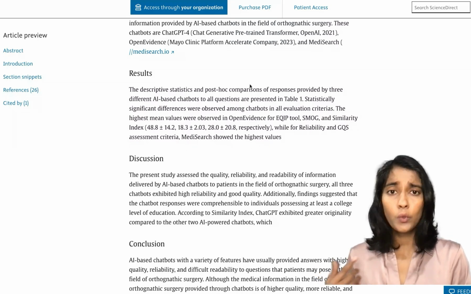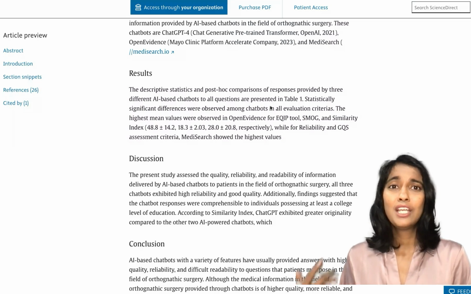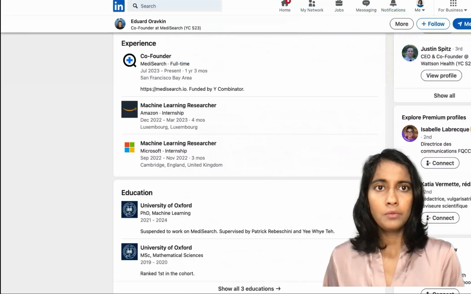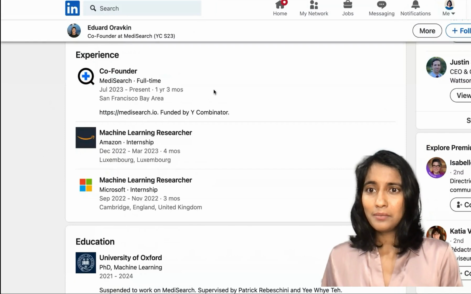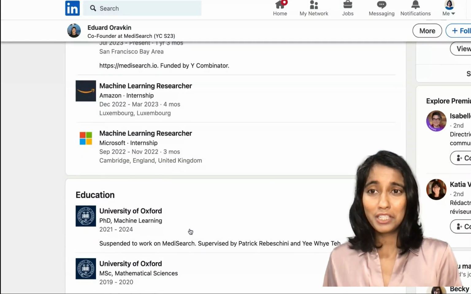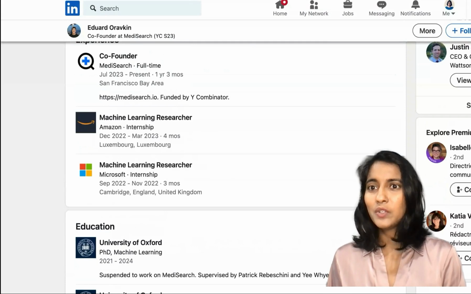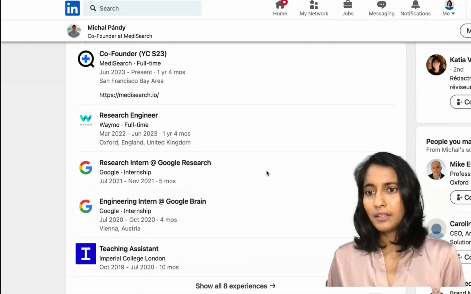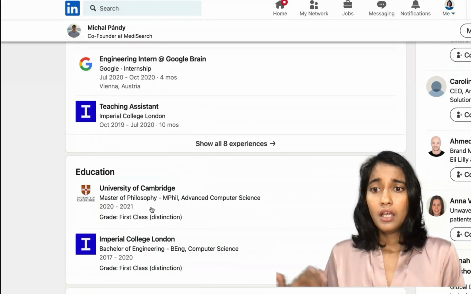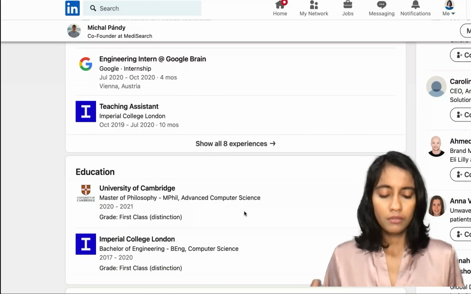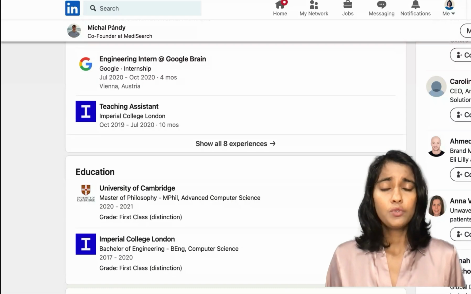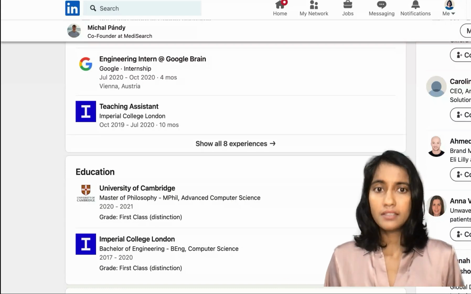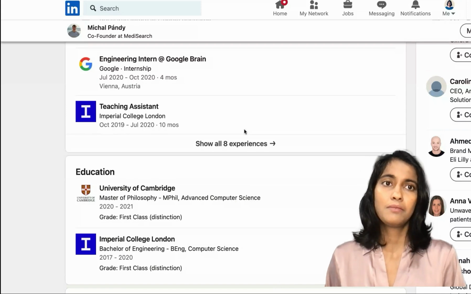And then I checked who the founders are. From a quick Google search, I found that it's Edward and Michael. Looking at their experience, Edward has a PhD in machine learning, so he has a research background and worked with Amazon. And I think his co-founder, Michael, also has a very rich background working with Google and a master of philosophy from Cambridge. So overall, I felt like I could rely on this tool to do my everyday search where I need the citation, where I need to trust my data.